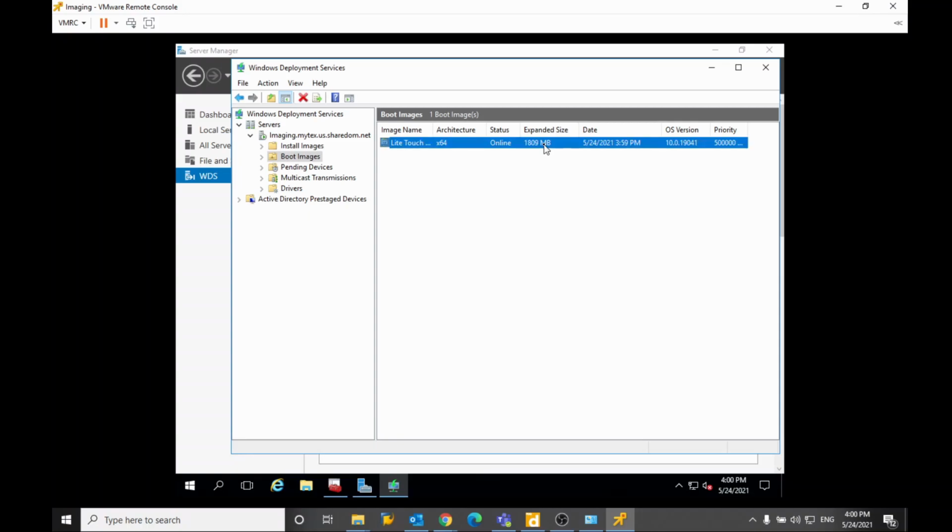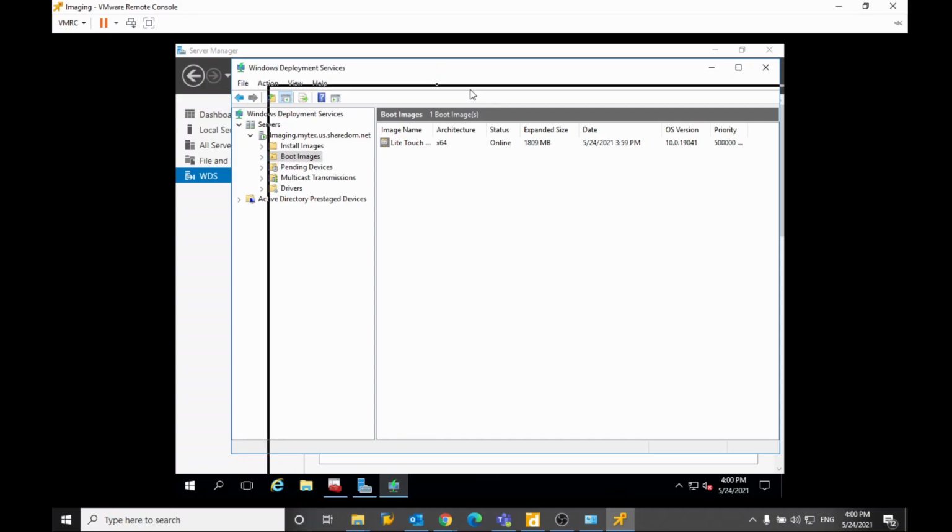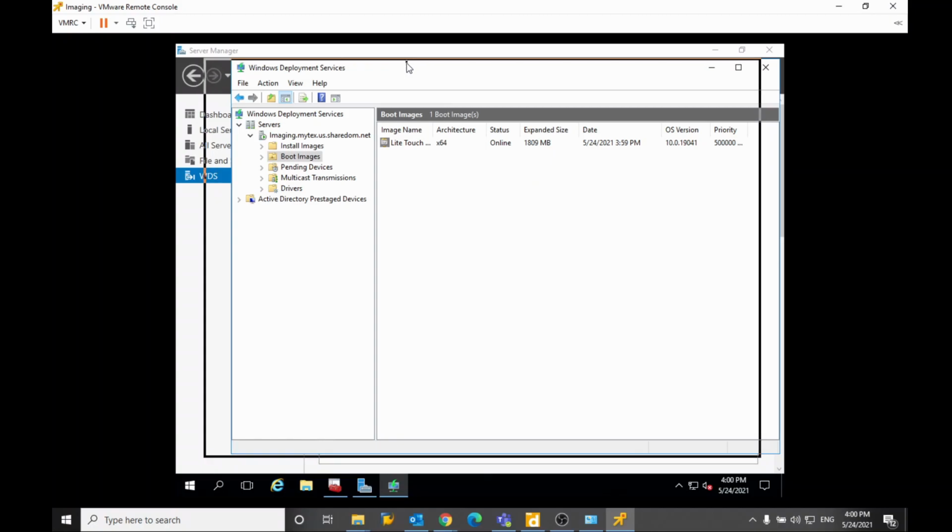As you can see, we just cut down the size of the image by, I think it was 600 megs, because I had a lot of unnecessary stuff in there that I edited out before. So as you can see, this is very simple, very straightforward.